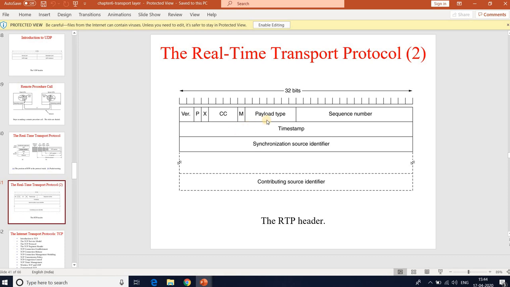Payload type tells which encoding algorithm has been used, and the sequence number is just a counter that is incremented on each RTP packet sent. Timestamp gives the packet arrival time. The synchronization source identifier tells which stream the packet belongs to, and the contributing source identifier is used when mixers are present in a studio.